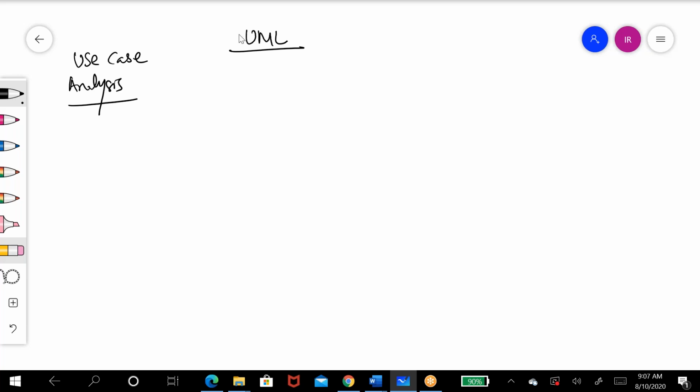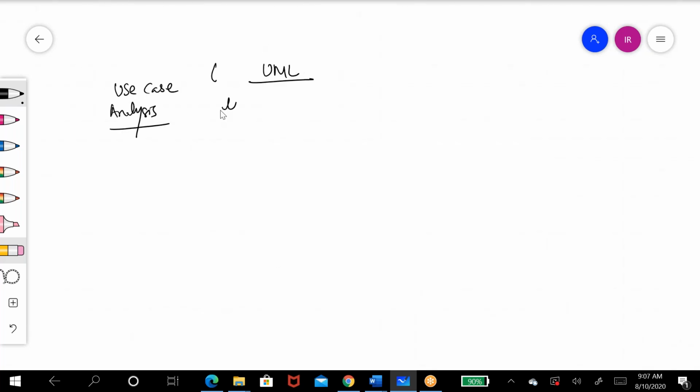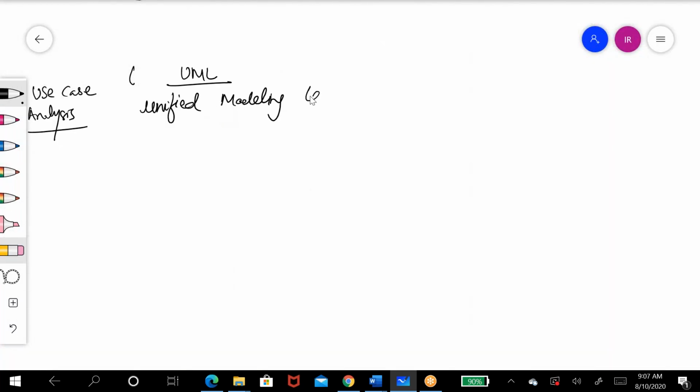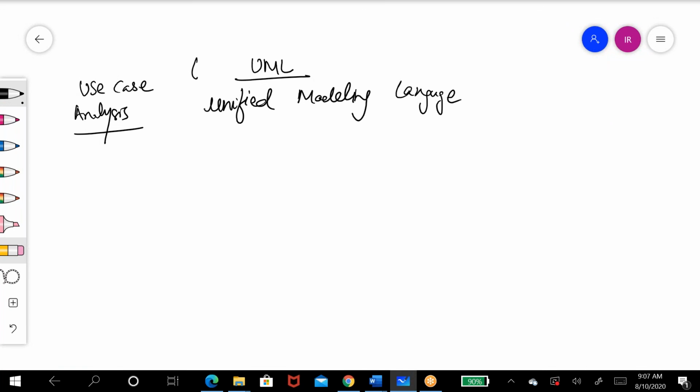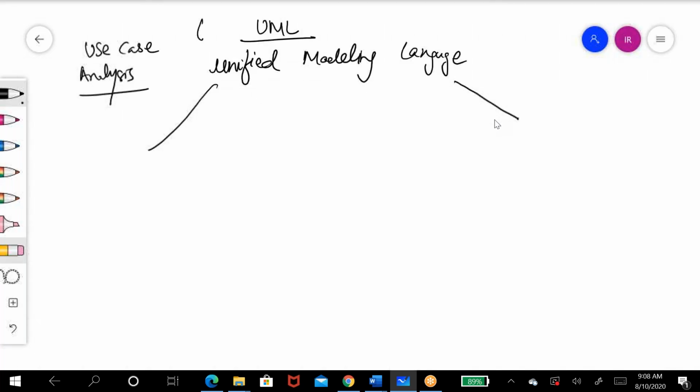So Unified Modeling Language is a technique which is very commonly used in your software development lifecycle. Most places you will see this happening. In most places you might have to come up with one of these diagrams. There are around 13 different diagrams, but commonly used diagrams are three.